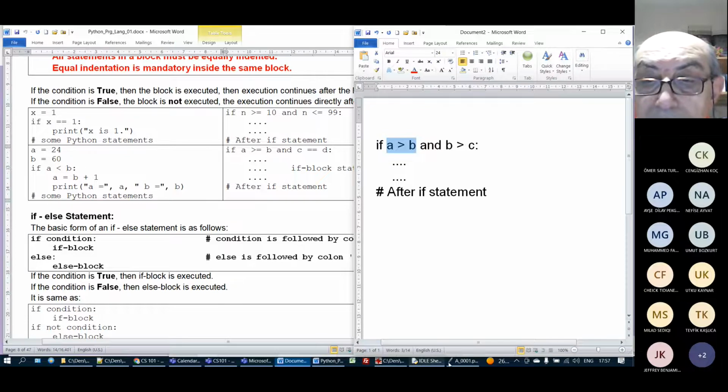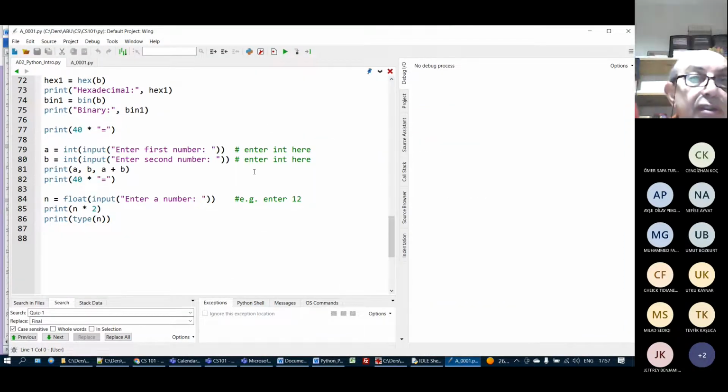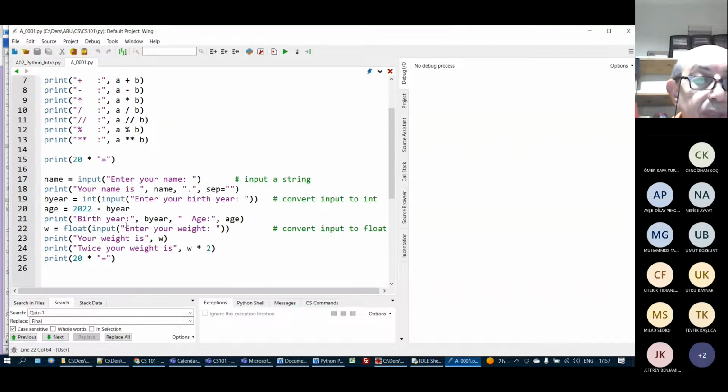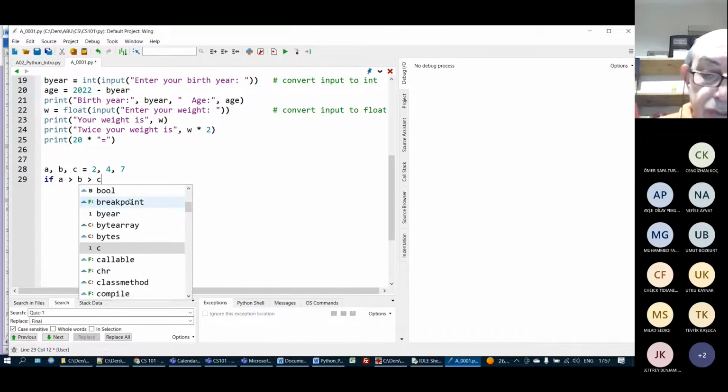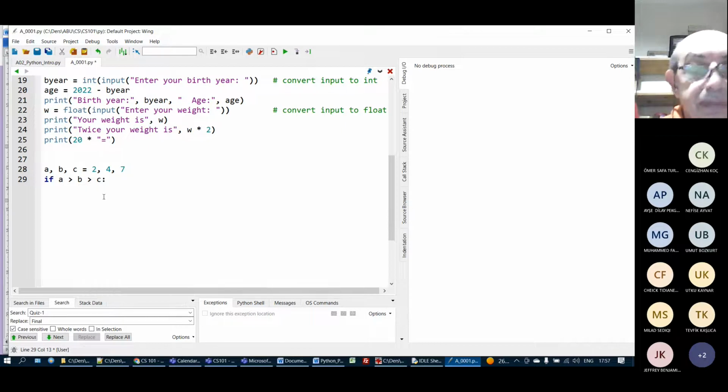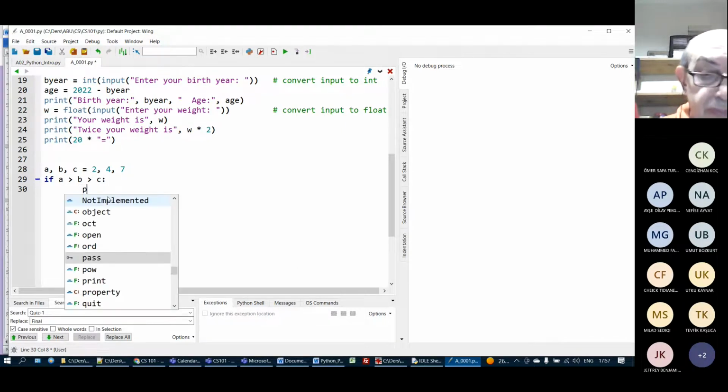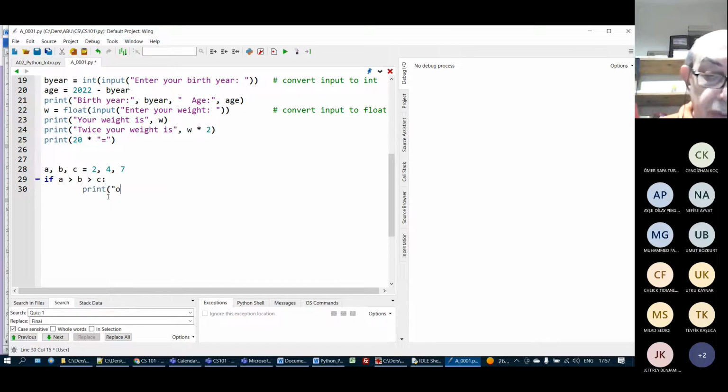Let me check here. In one of the programs, I want to do something about that. A, B, C equal 2, 4, 7, for example. If I write if A greater than B greater than C together, print OK. Let's do that. I'm curious if it will run correctly or not.